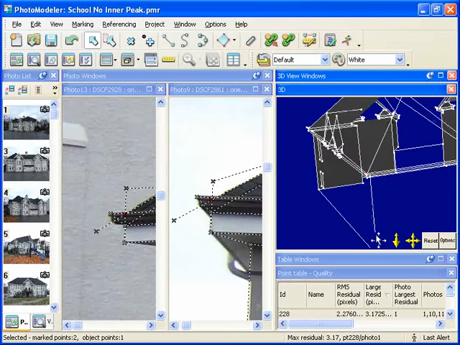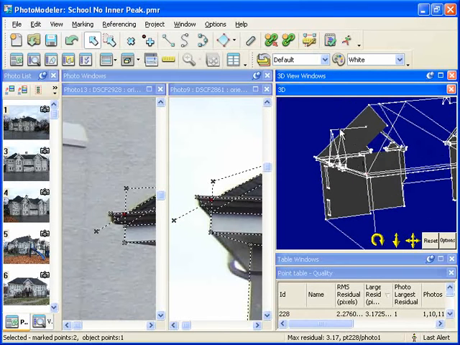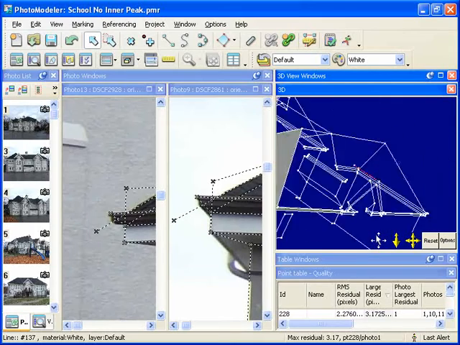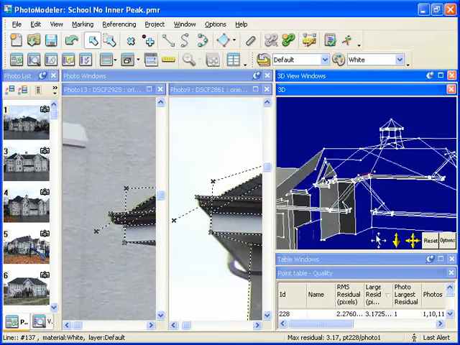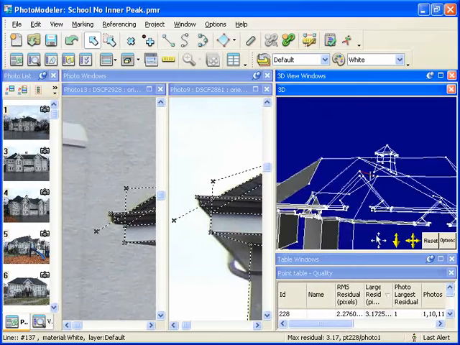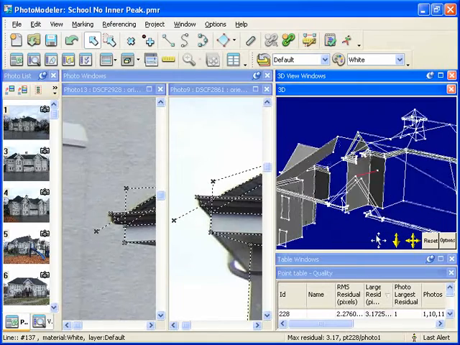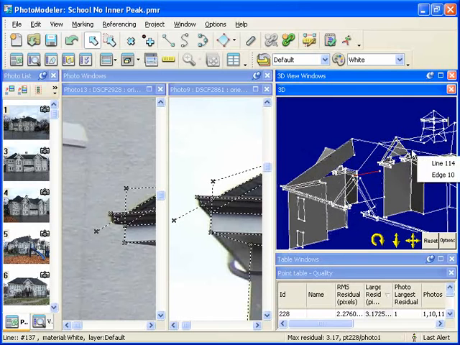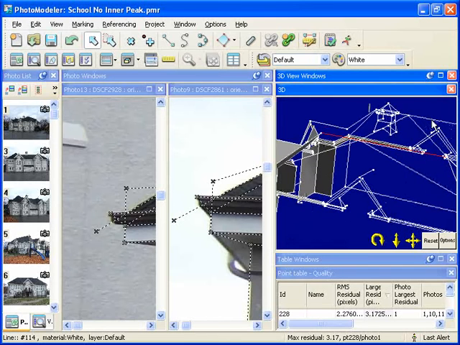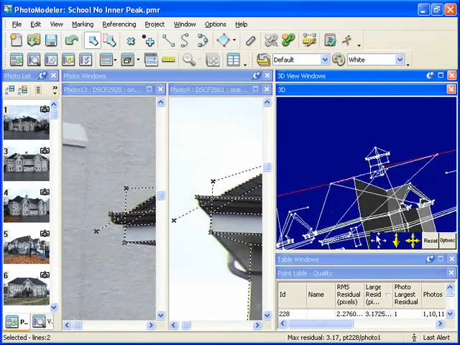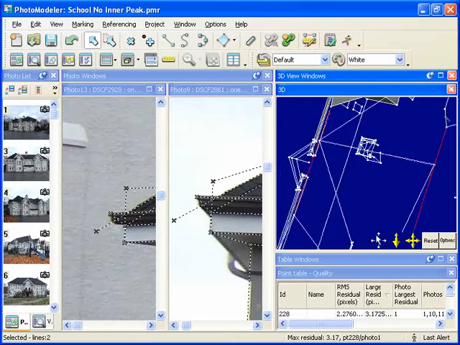For example, we can select this line here and press A, the shortcut key for center around, and we are now rotating around this line. You can even select multiple items, and it will rotate around their centers. For example, this line and this line in the back. Press A, and it's rotating around the center of those two lines.